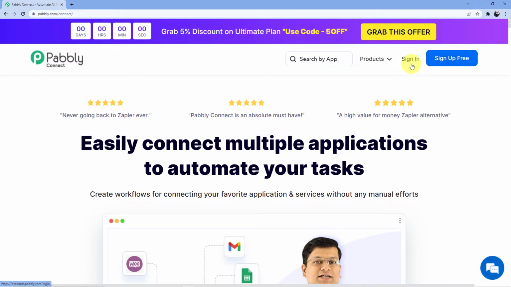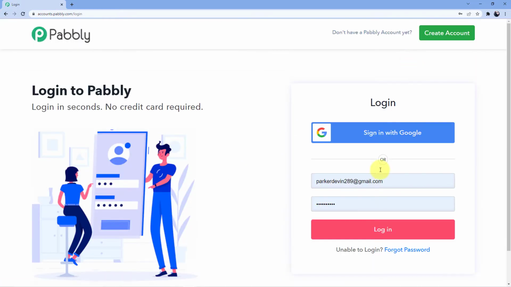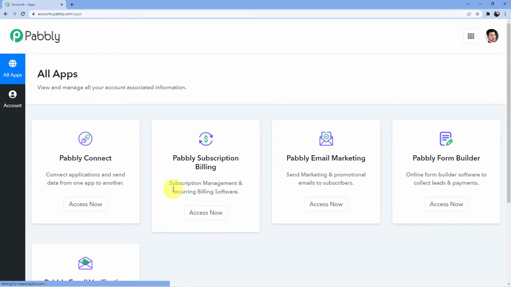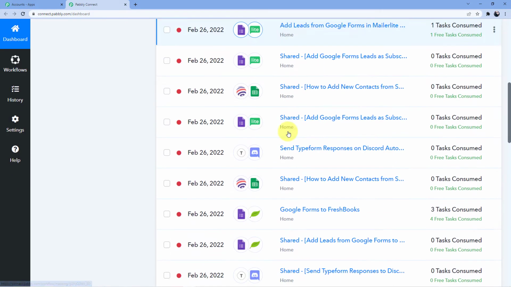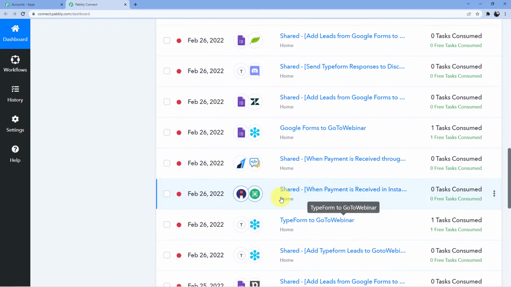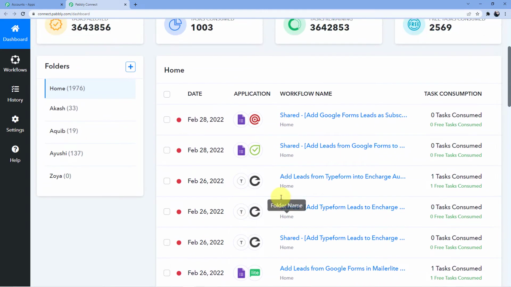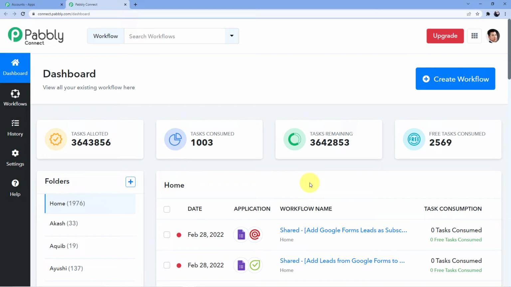Okay, so I'm just going to sign in because I already have an account here. You can see this is my account. I will just log in here, and these are my softwares. So what are we going to do? We are going to go for Pabbly Connect and click access now. Once we do that, you will see a new dashboard open here, and you can see these are the automation workflows that I have been making and using for me and to teach you also.